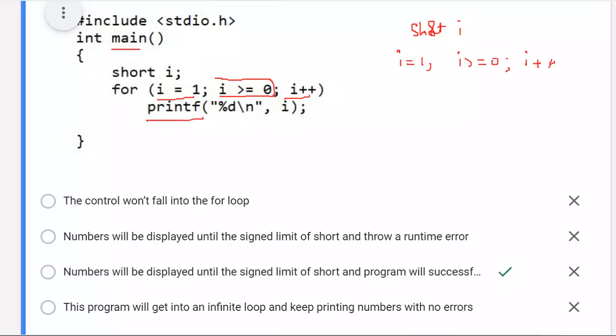Here for each value of I, you are entering into the for loop and you are printing the value of I. Here what is the first value of I? I is equal to 1. Is 1 greater than or equal to 0? Yes. Come here and print the value of I. Again, you are coming into the loop. You are incrementing the value of I. The first value of I is equal to 1 and now it is incrementing to 2. Now again, is 2 greater than or equal to 0? Yes. Again you are coming into the loop and you are printing 2.